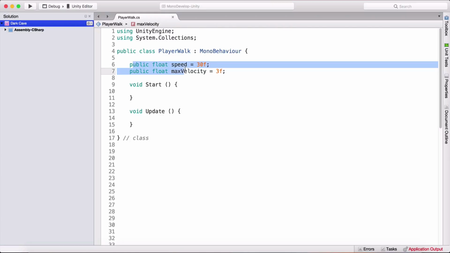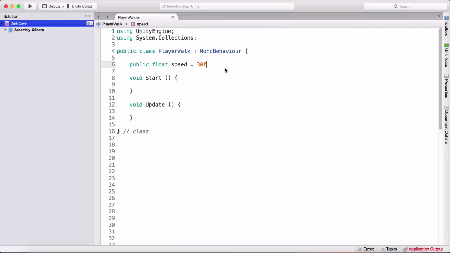A shortcut if we want to create a variable of the same type. So both of these variables are floats. So instead of writing 2 lines of code, we can write that in 1 line of code by simply typing here comma and then another name for the variable. So now essentially we are saying we have a float variable called speed, which is equal to 30, and a float variable called max velocity, which is equal to 4.